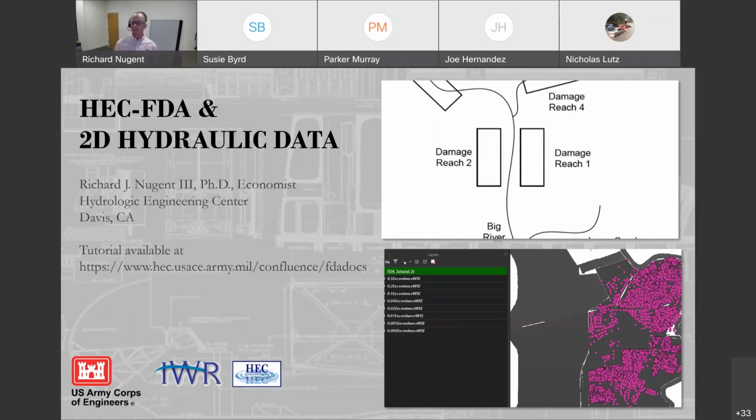On the top right hand side, you see the way that HEC-FDA version 1.4.3 works. So we have outlined some damage reaches, but HEC-FDA version 1.4.3 only recognizes the streams as specified by river station. And river station, that is the one dimension in HEC-FDA version 1.4.3. So we only see the structures along a one-dimensional line defined by river stations.